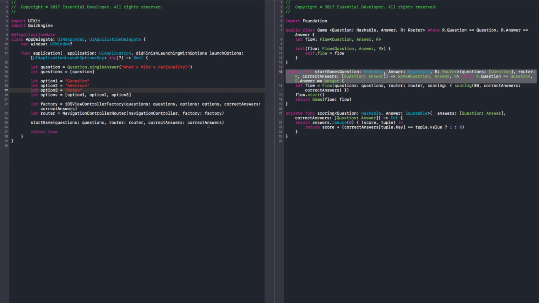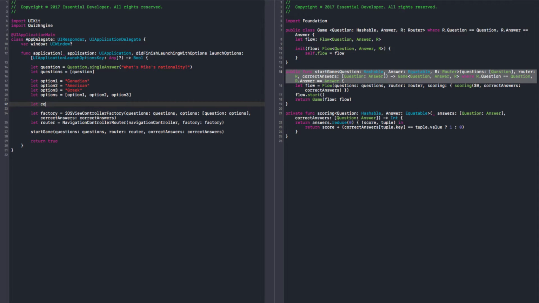Oh, but options is a dictionary. Oh, we need the question also. Yes. Okay, so the options is a dictionary of question, options. And we need correct answers. So let correct answers is also a dictionary of question, and the answer is option 3. That's it. The correct answer for the question is option 3. Okay, so now we need a navigation controller.